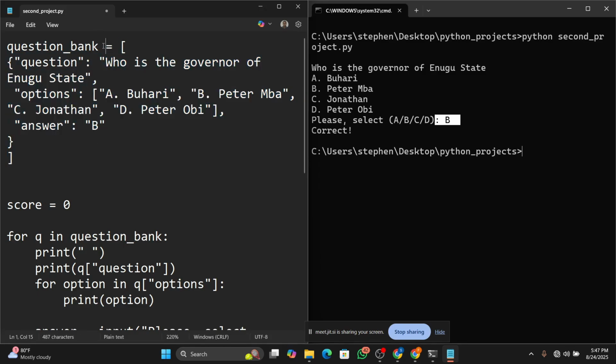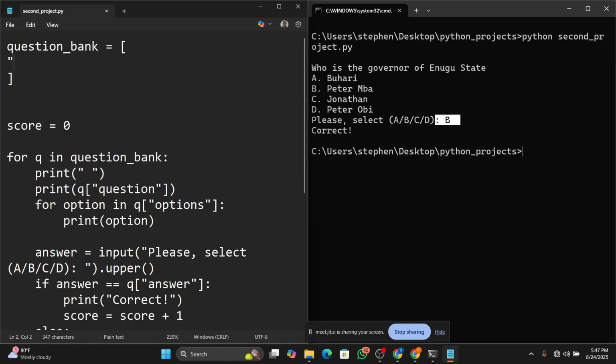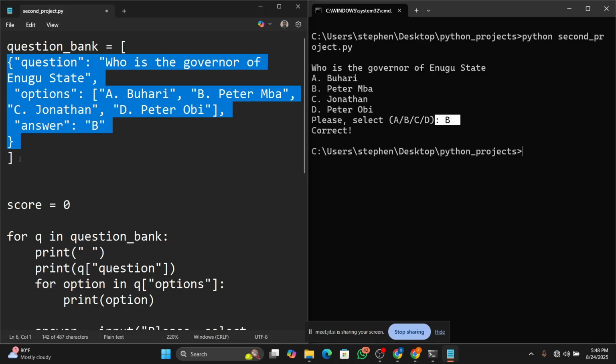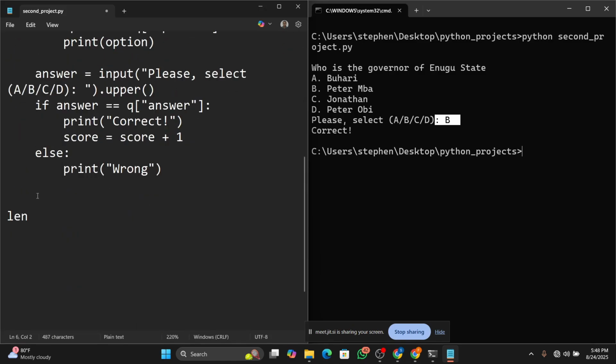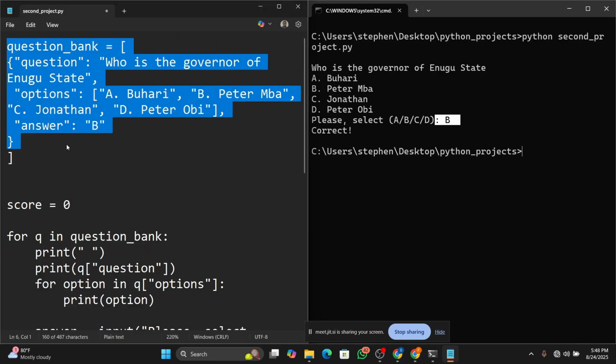So the length of question bank. What's the length of this question bank? Length means how many items are there. There's only one item, one dictionary. This one, there's only one single item. The whole of this, because it is inside the dictionary, it sees it as one item. It's different from when we had pray, and then we have read your Bible. That is different. This one is seen as one single item. So let's confirm that the length of the item here is 1.